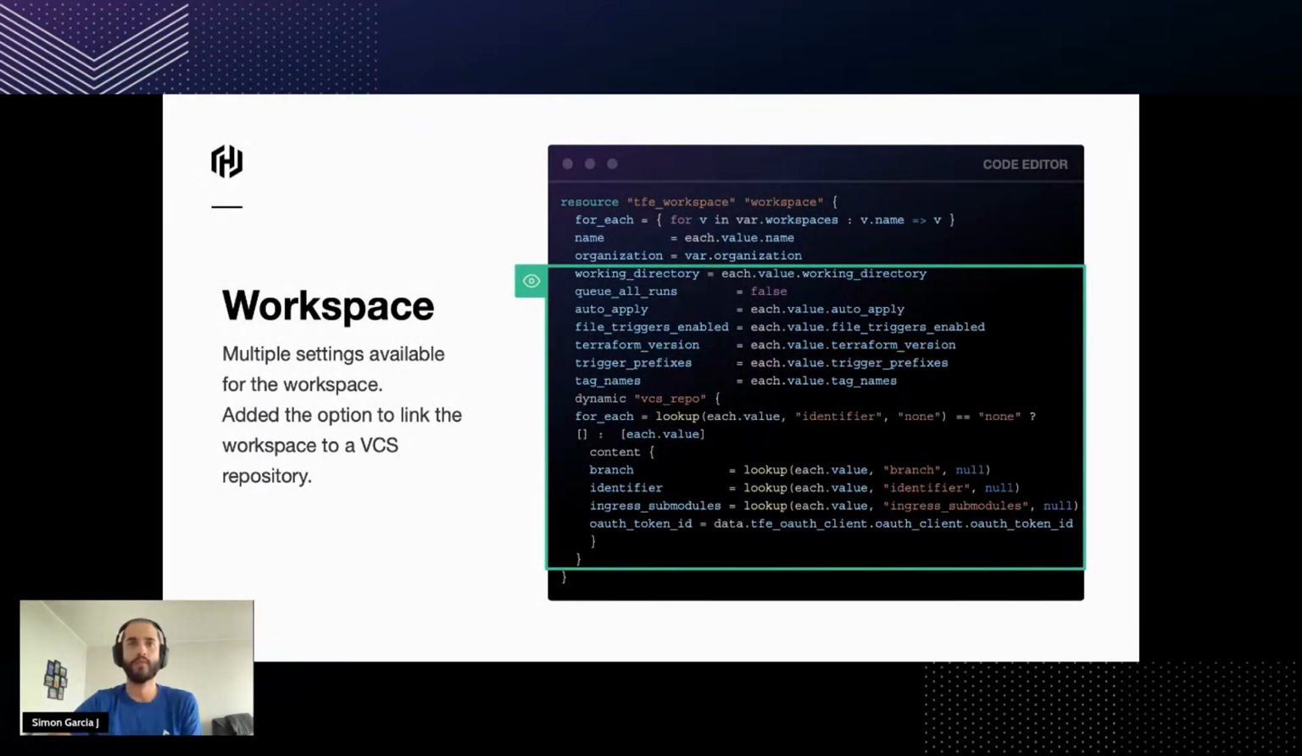This one is a little bit bigger, but this is what I came up with as well. So similar to the other ones, we're using that for_each loop to iterate through the workspaces, and then the dynamic blocks to set the VCS repo. Perhaps I don't want it to have a repo, and I'm going to be doing some manual work on it or whatnot. Then I can set that to none, and the repo won't take place, and it won't get configured.